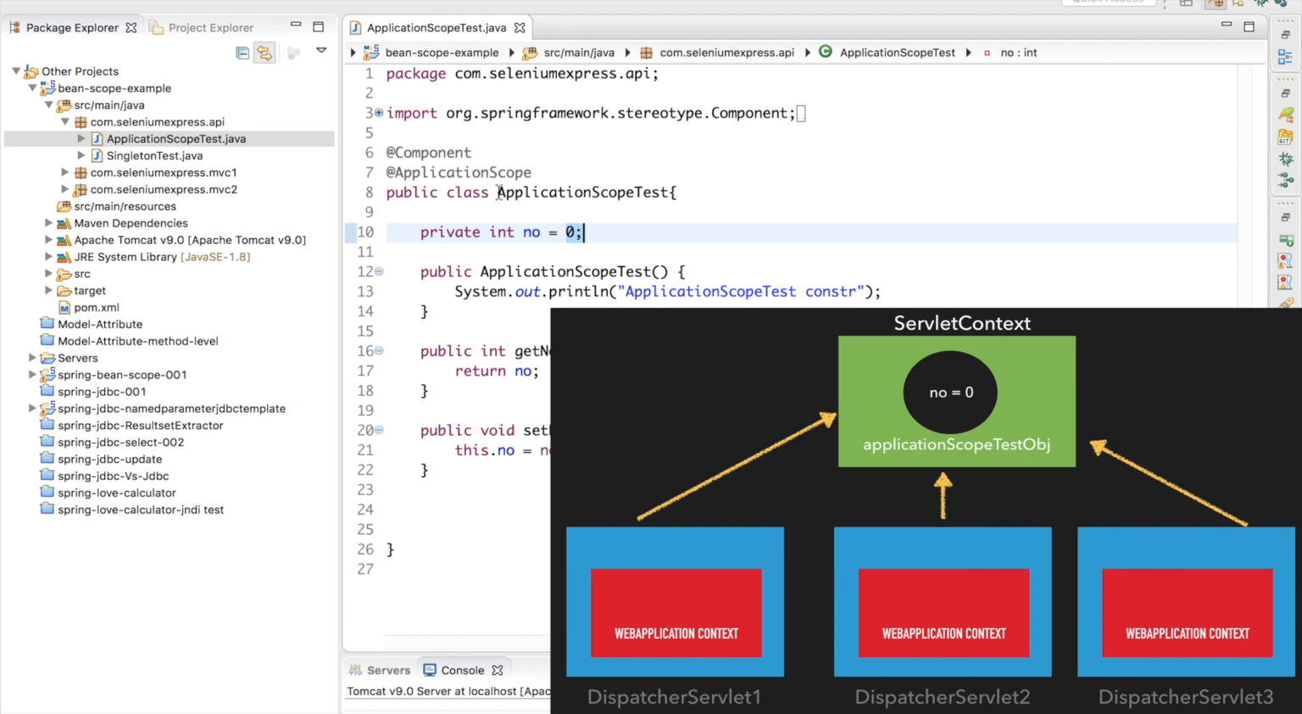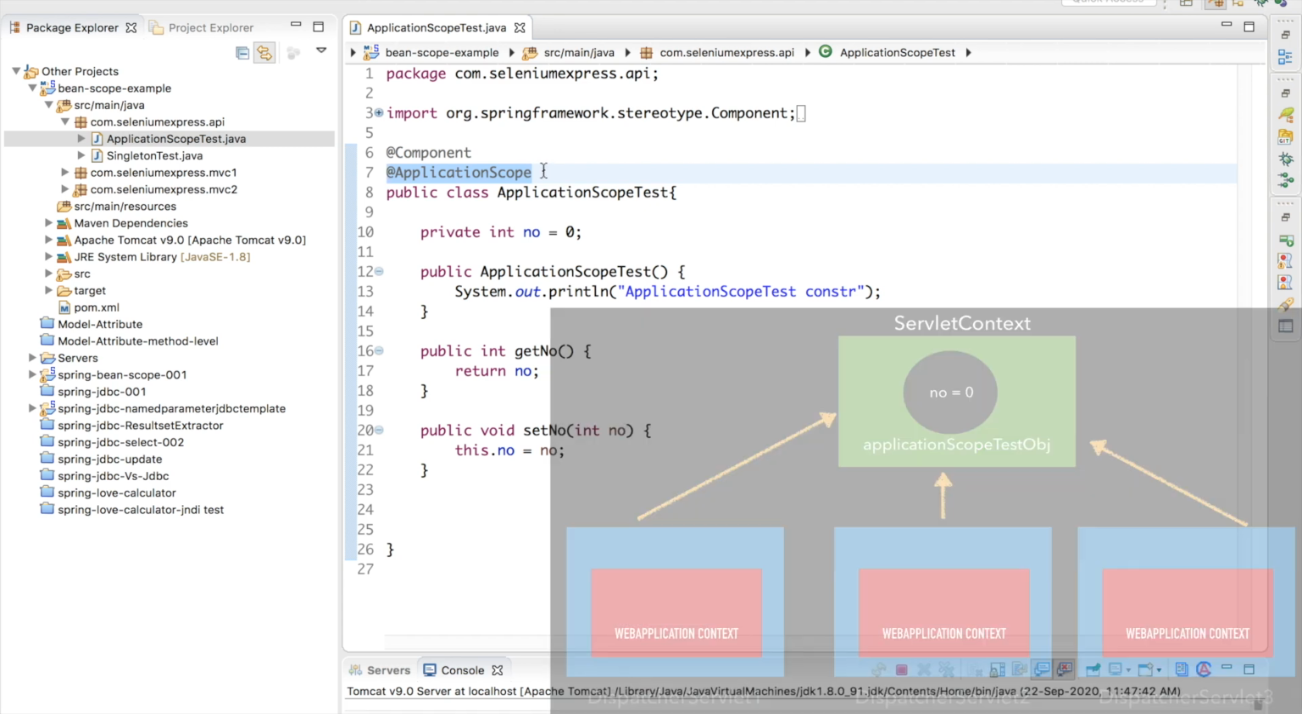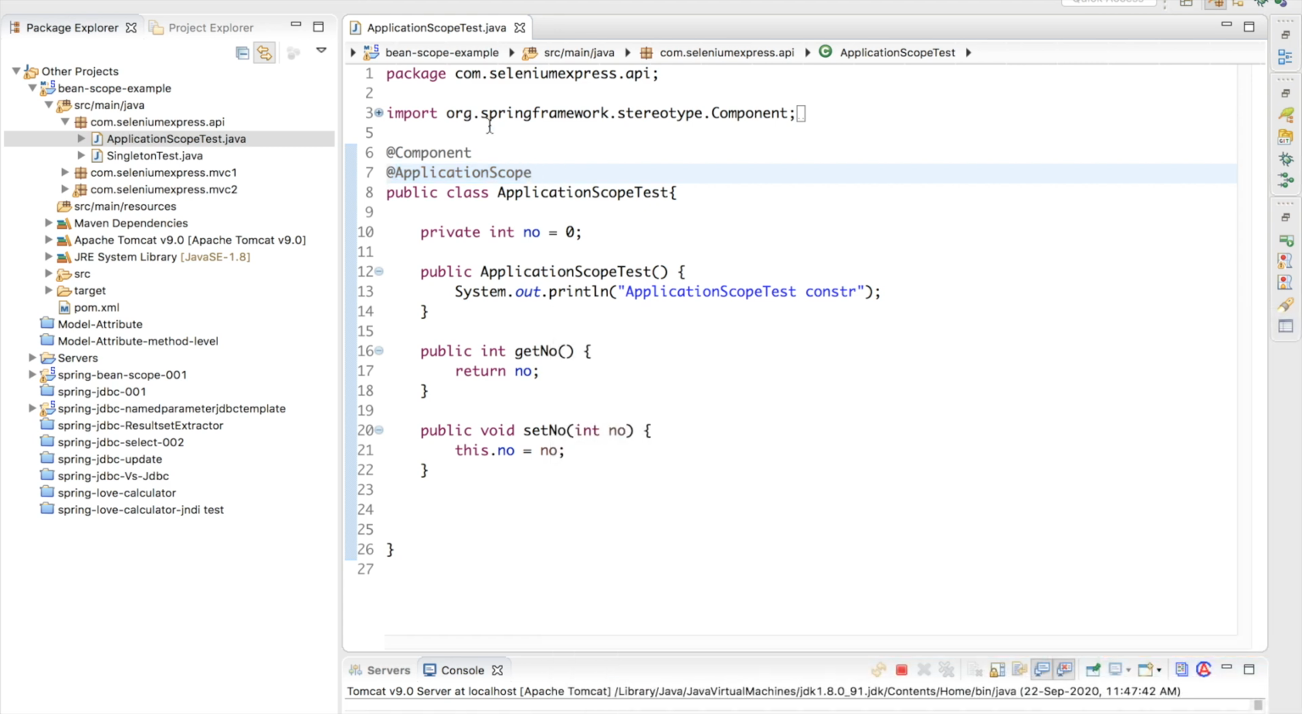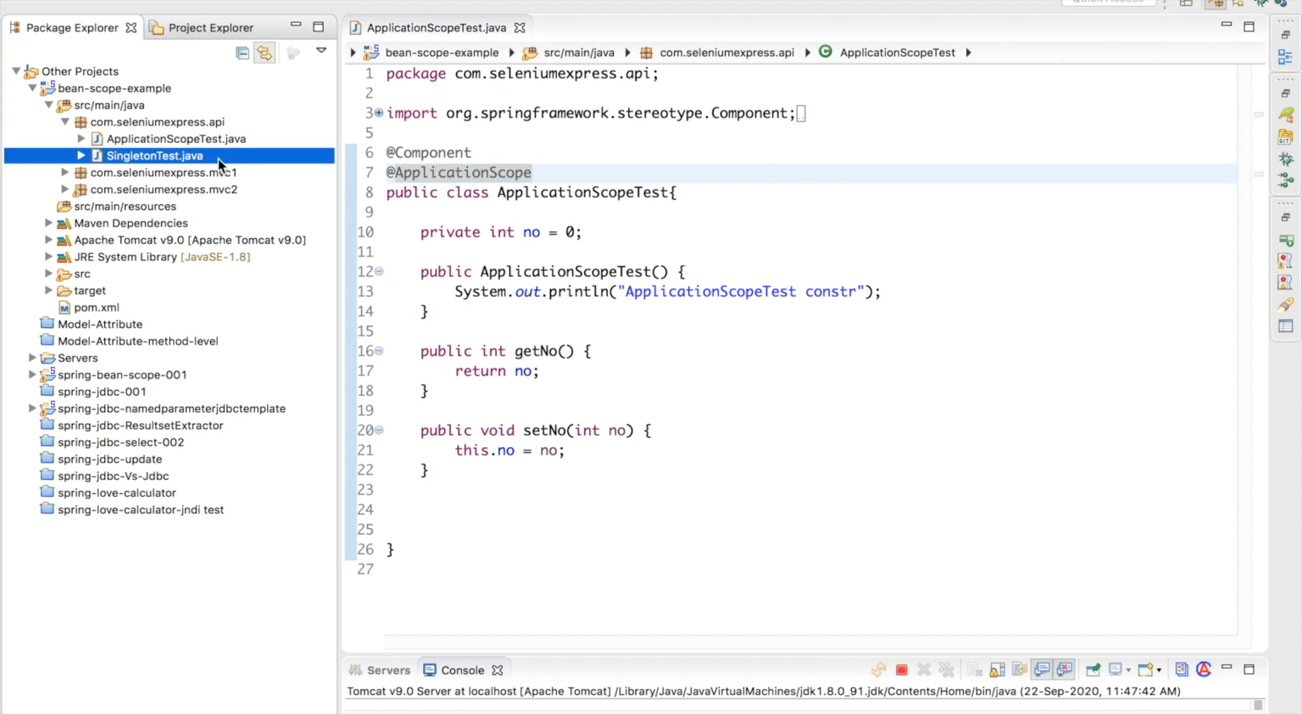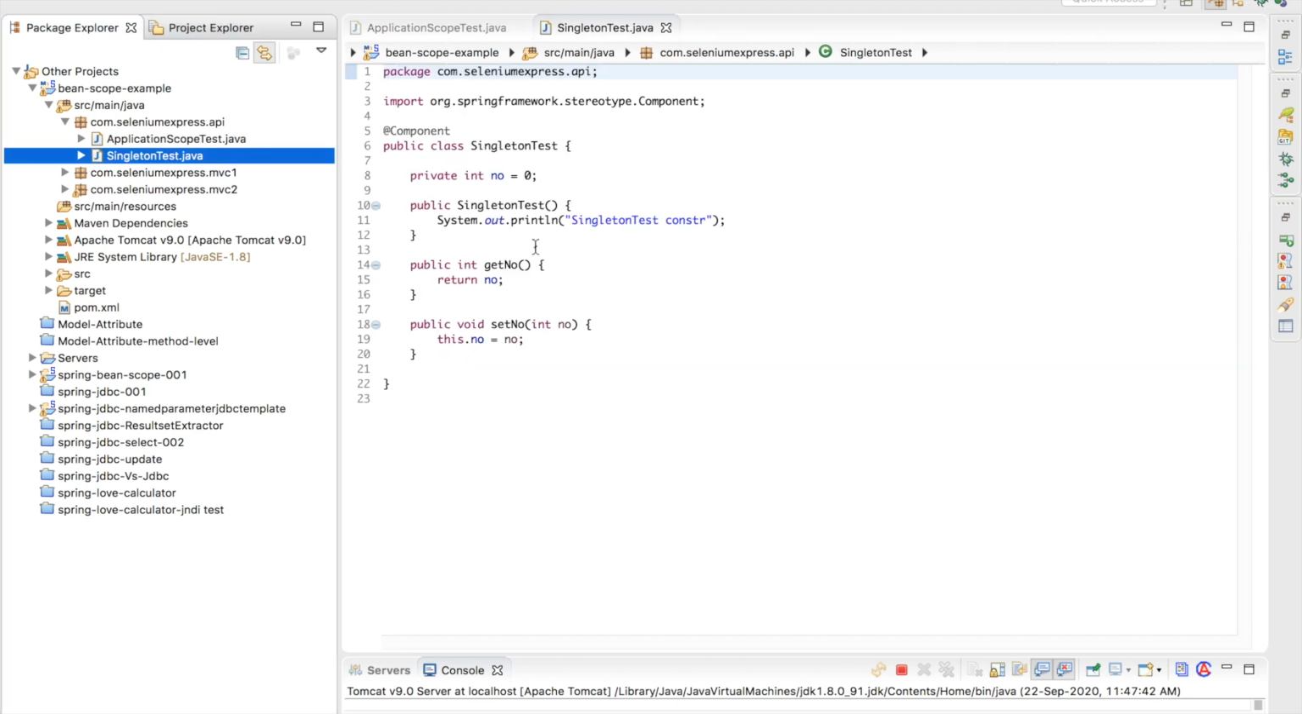So just imagine that we have a class here called application scope test, and I have given it a scope called application scope. Okay, just understand this much. We are going to see this particular class in action. Right now, let me open this particular class called singleton test. So this is again a simple class.